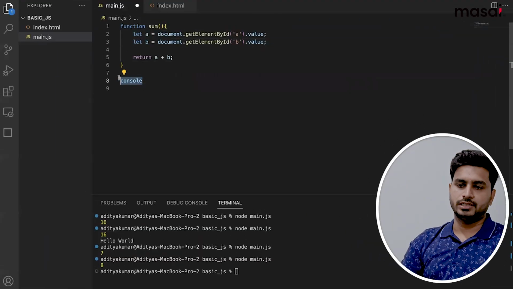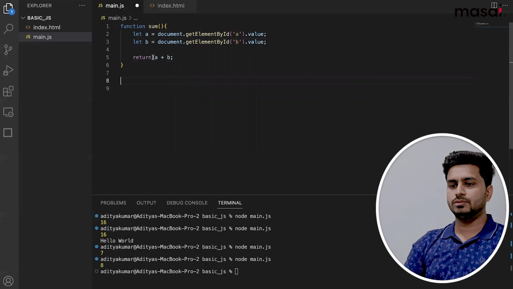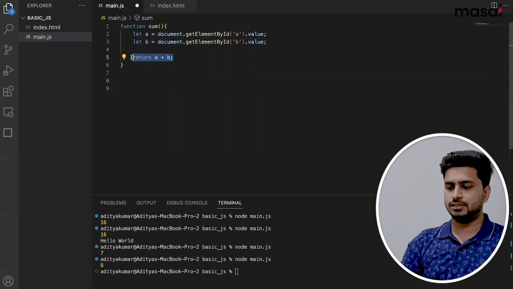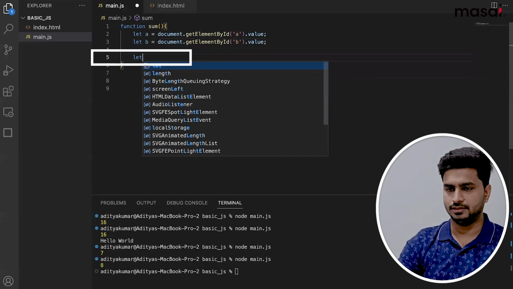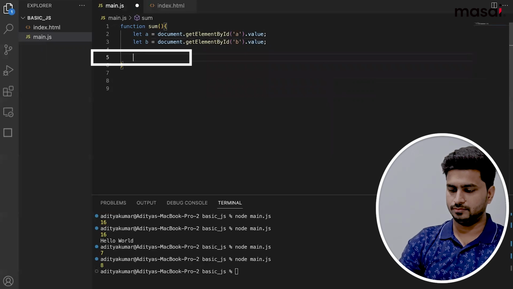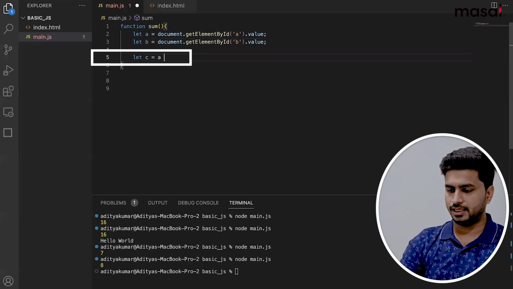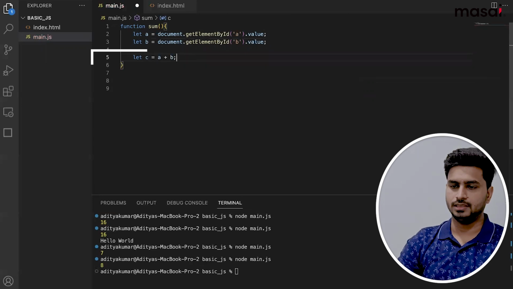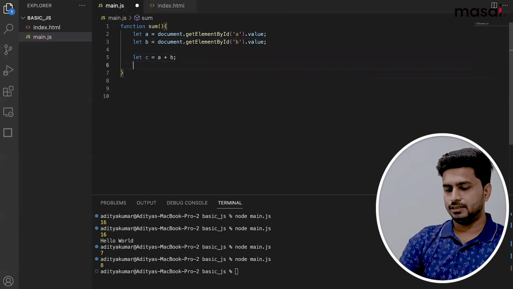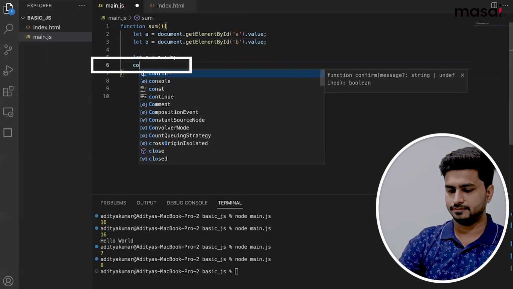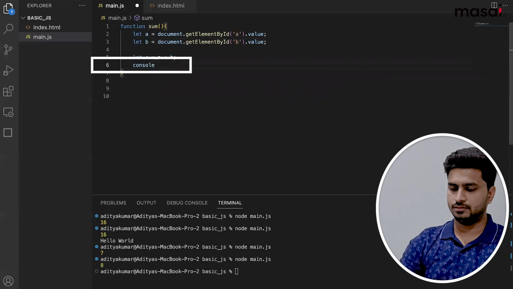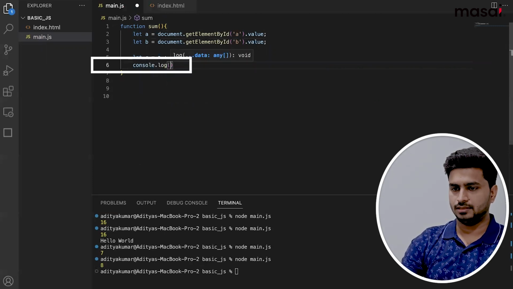So instead of returning this, we will directly store it here only. Let C be equal to A plus B, and we will directly console it: console.log C.